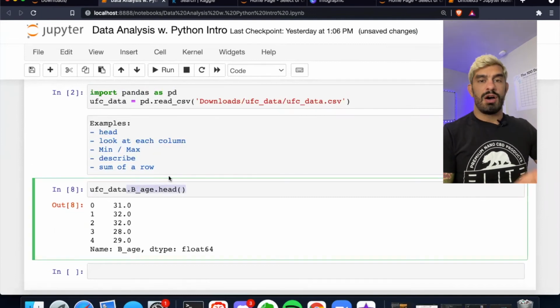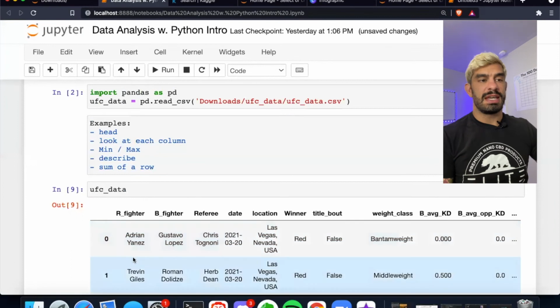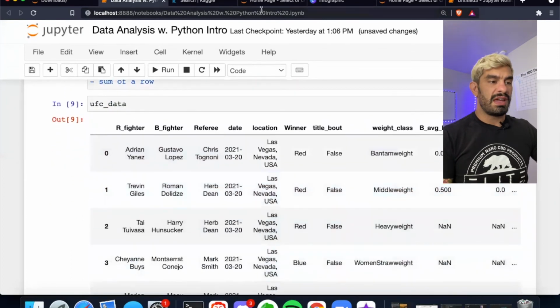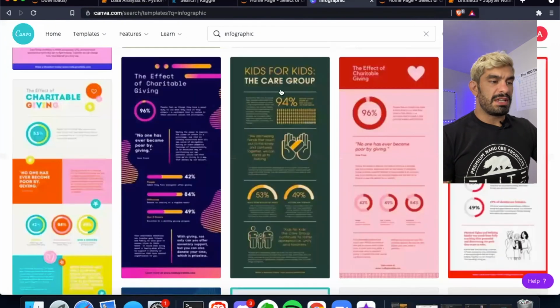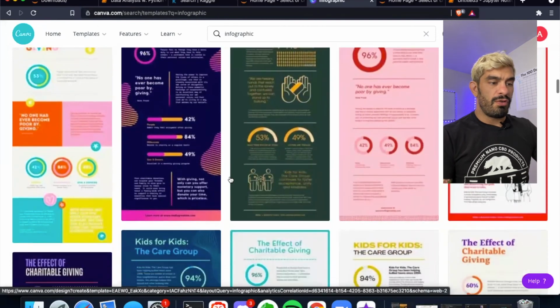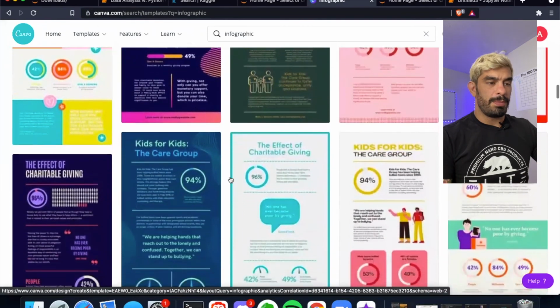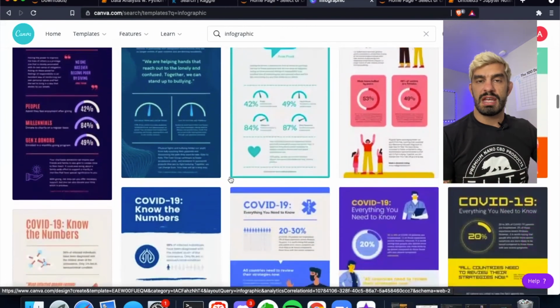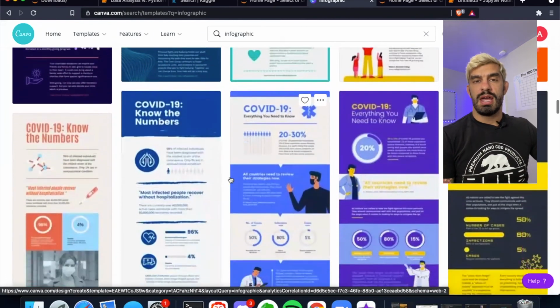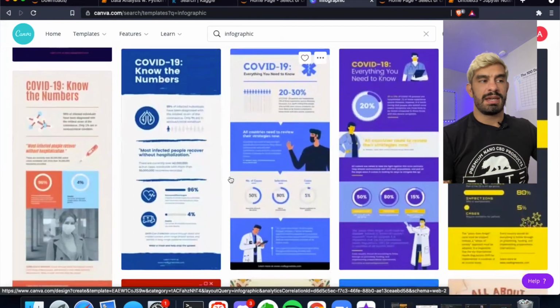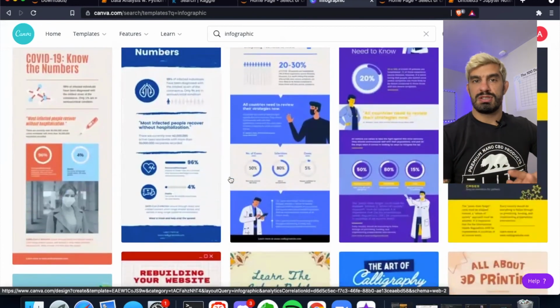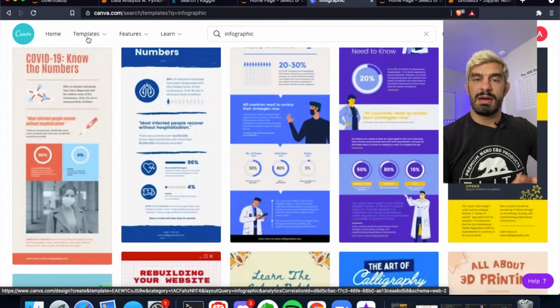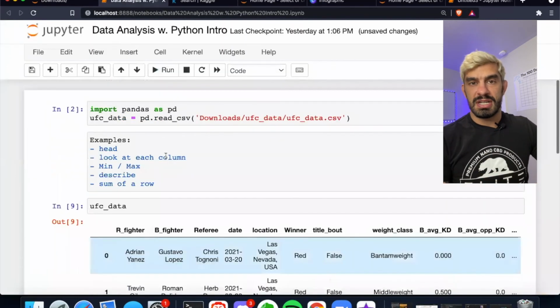Now, the cool thing is once you get some interesting data, what you can do is come over to Canva here and use some of these templates for making infographics. And you can create these infographics and add them to your portfolio, and that will help you get a job as a data analyst. So this was supposed to be just a really quick intro. Again, to recap, you can use Python for data analysis.